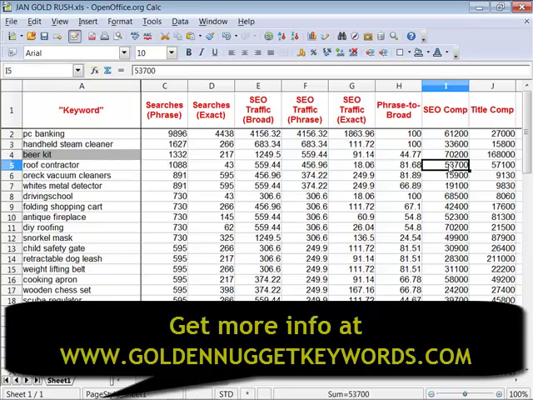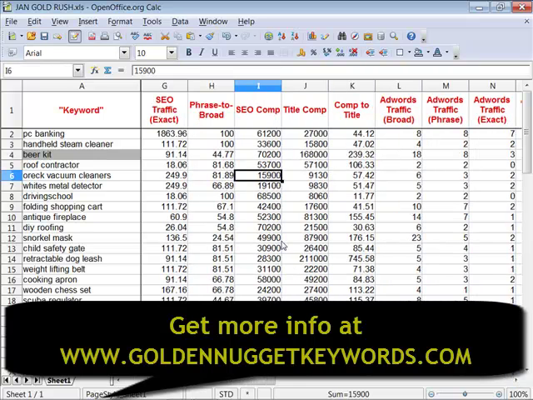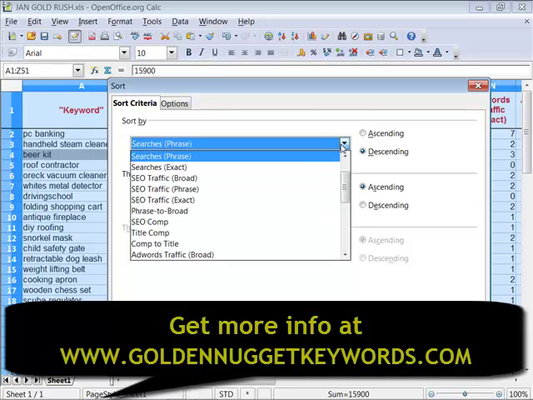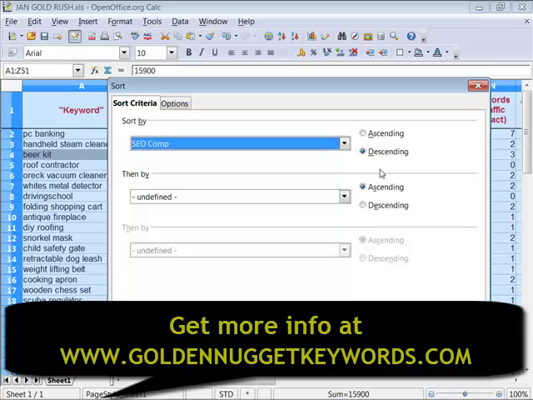Okay. So, how do we sort for SEO competition? Exactly the same way as we did for the searches section. Just going to scroll over a bit, get this over here. Okay, so we'd click on data, sort, click down, yes, use SEO competition. Okay, difference being this time we want it in ascending, because we want the keywords with the lowest pages as competition pages at the top, so we select ascending.